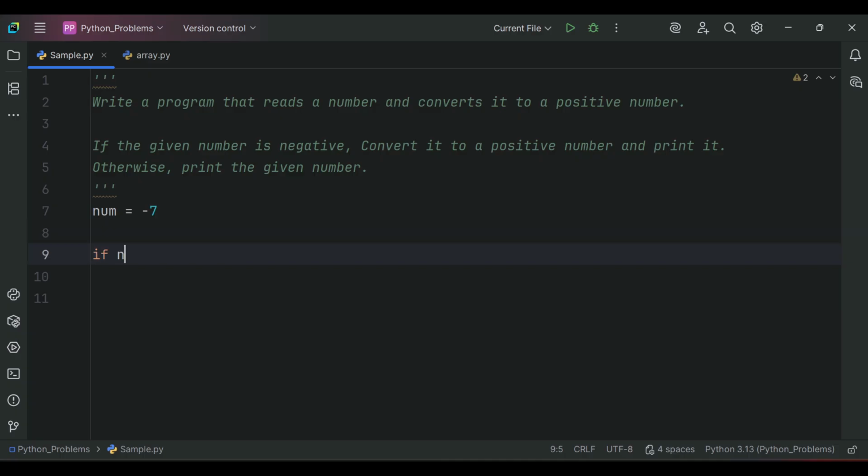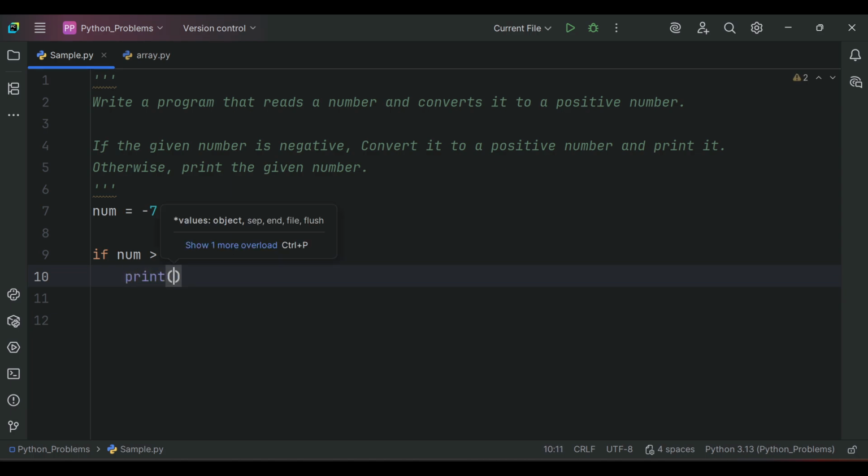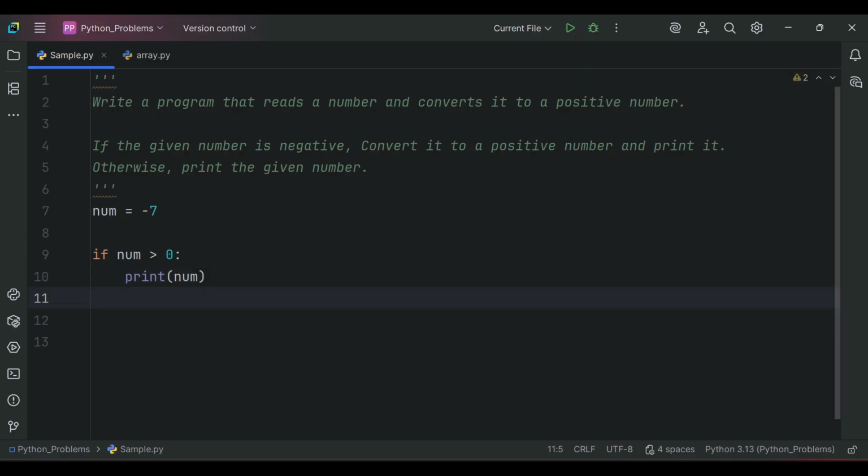First check the condition: if num is positive, greater than 0, print num. If the given number is positive, directly print num. Suppose it's negative, then write the else condition.